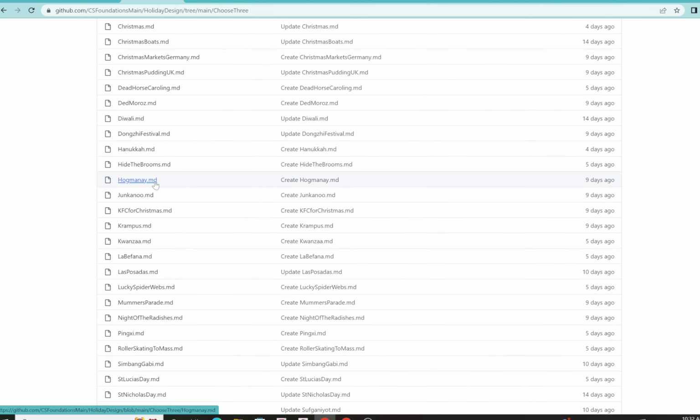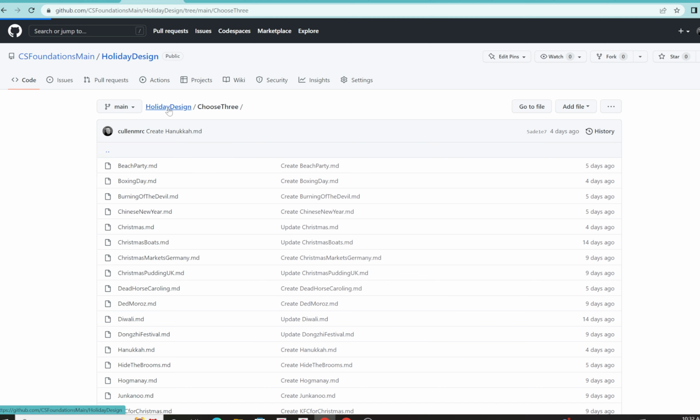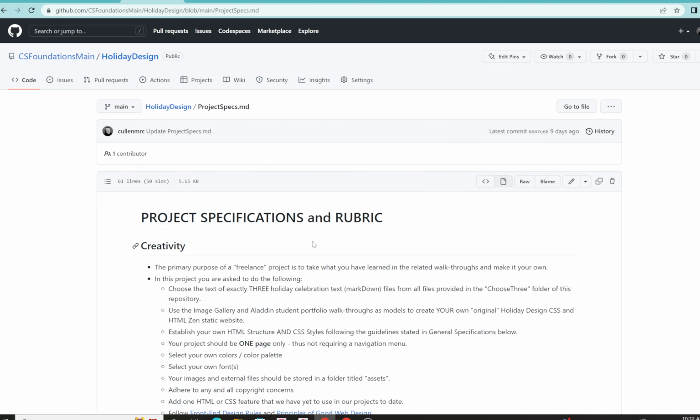My students, the project incorporates you selecting only 3 of these. And from there, the only difference from the CSS Zen Garden project is your task will be to choose not only the CSS style of your choosing and creativity, but also structure the HTML as you see fit. So this is a 1-page project, so let's just quickly take a look at the project specs markdown file first of all. And here we go.